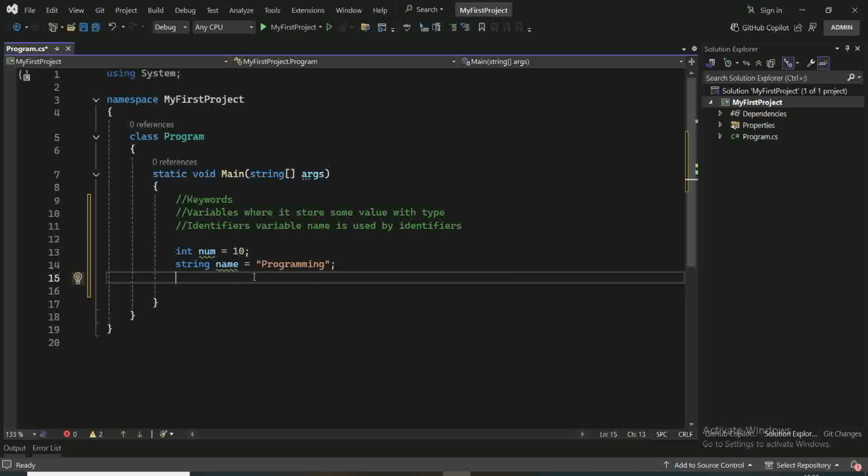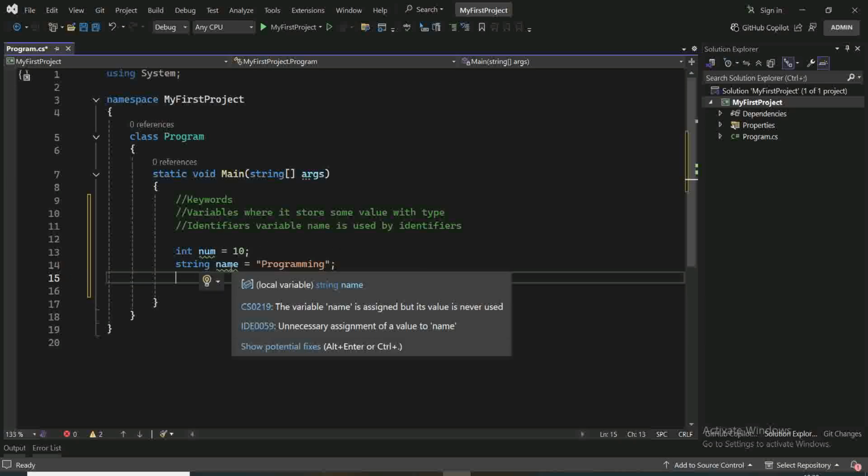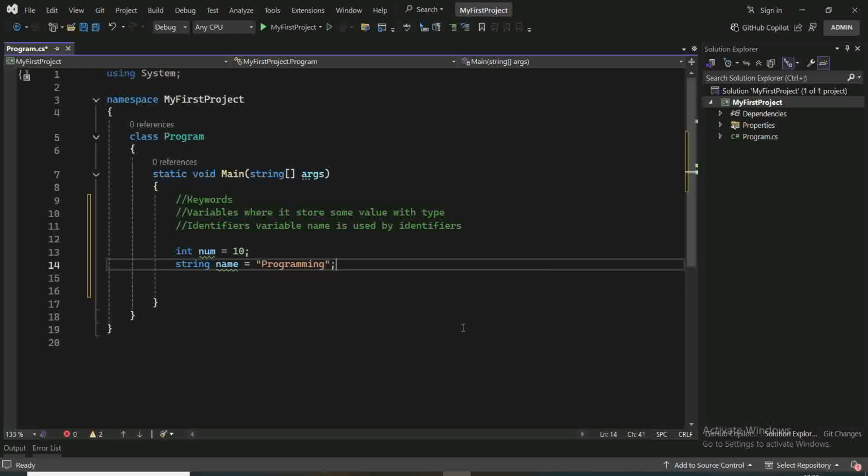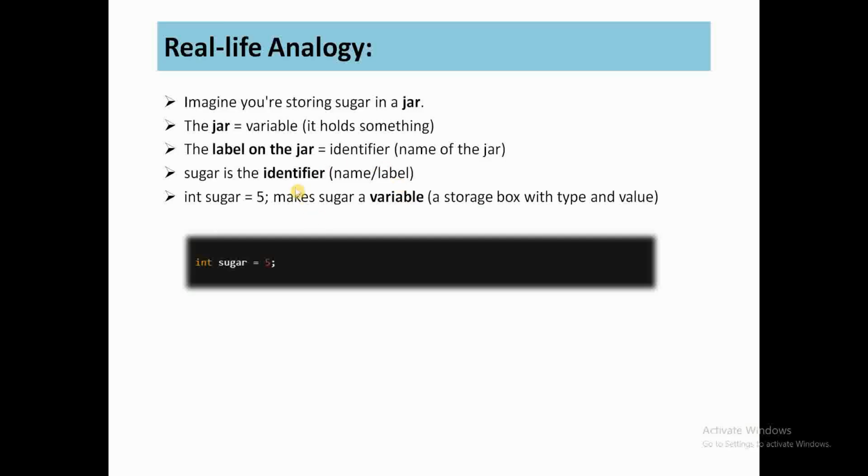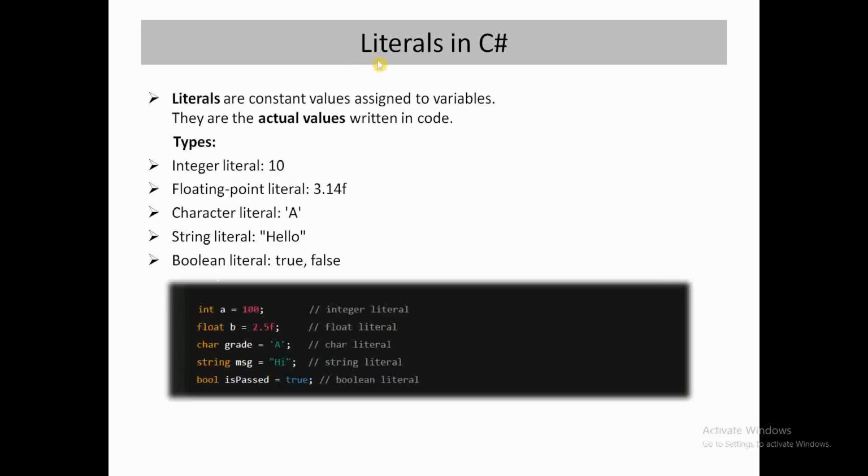Here we can use boolean, and we can use it in the same manner, like a keyword, variable, identifier along with the values. So we understand this concept of keywords, identifiers and variables. Next we have literals in C#. Literals are constant values assigned to variables.